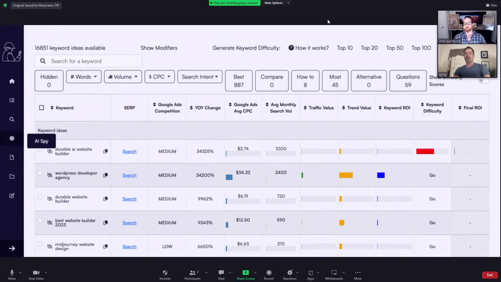I have a hard stop at just before 2 p.m., which is about 17, 18 minutes from now. So I want to get into the topical clusters.